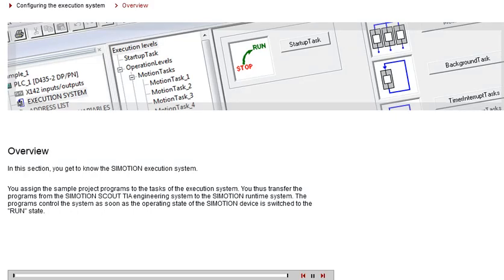In this section, you get to know the Simotion execution system. You assign the sample project programs to the tasks of the execution system. You thus transfer the programs from the Simotion Scout TIA engineering system to the Simotion runtime system. The programs control the system as soon as the operating state of the Simotion device is switched to the run state.